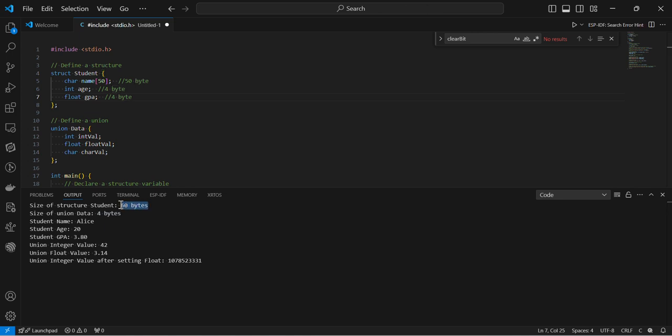So why is it coming as 60 bytes? Sometimes when you declare a structure, the compiler automatically does structure padding, which means that when the compiler stores the structure, it will do automatic padding, like making it an even number kind of thing. So that's why it automatically took that as 60 bytes.